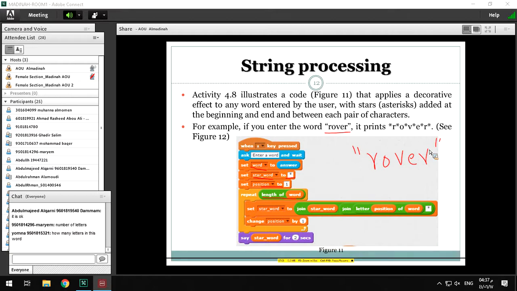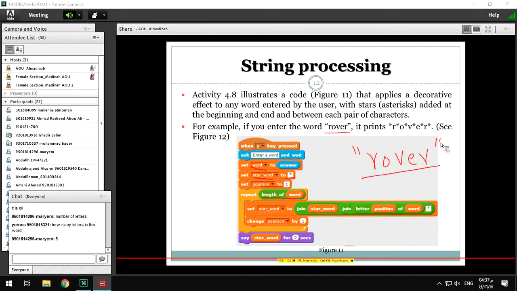How many letters in the word? That's very good. The length of the word means how many letters are in the word. Now, what is the length of the word rover? It is 5. So here the loop repeats length of word times, 5 times, if we enter rover.